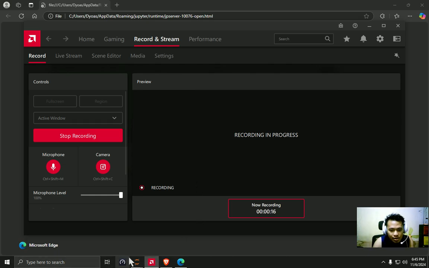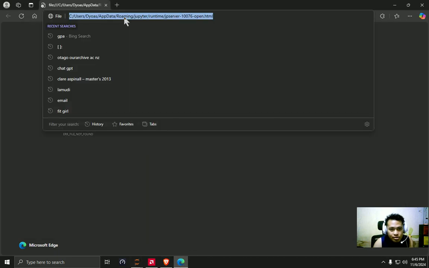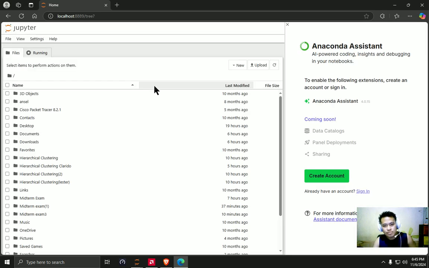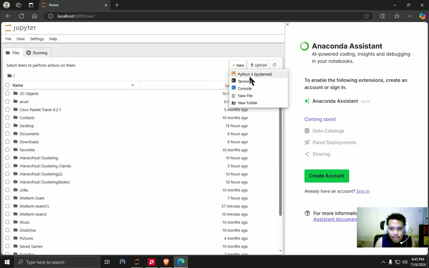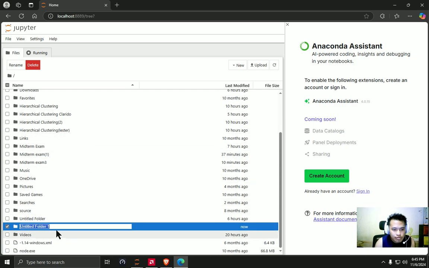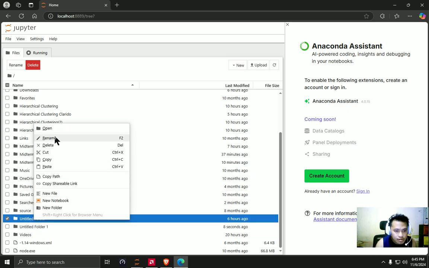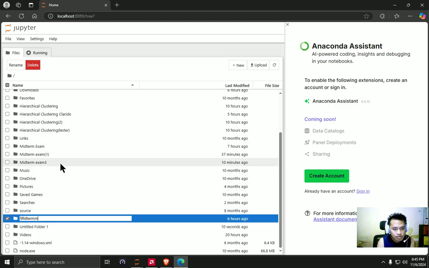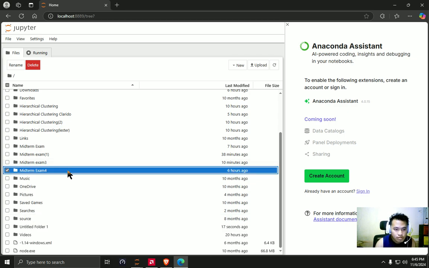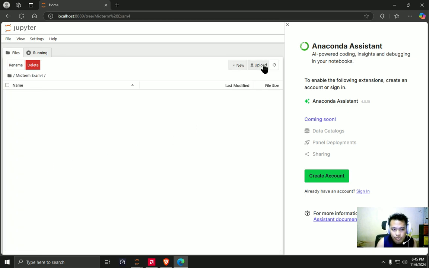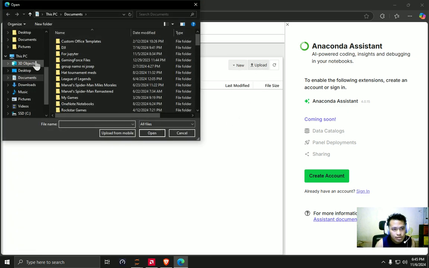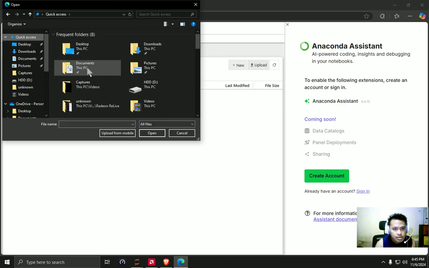So in here we're going to tackle clustering. First we're going to make some of the folders, a midterm exam folder, and we're going to upload some files to the quick access.